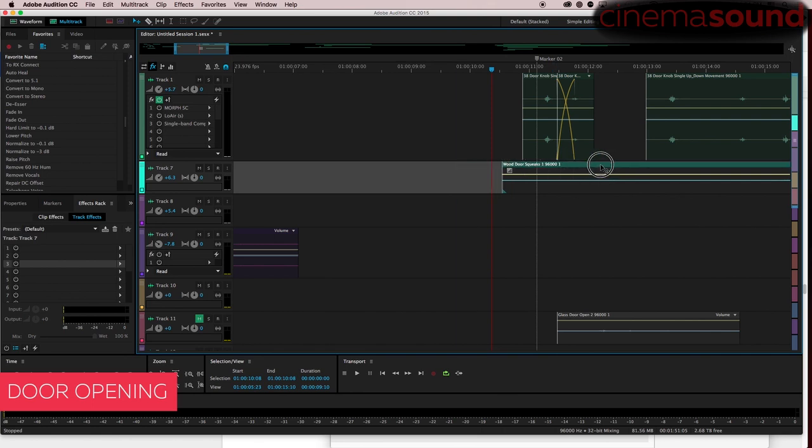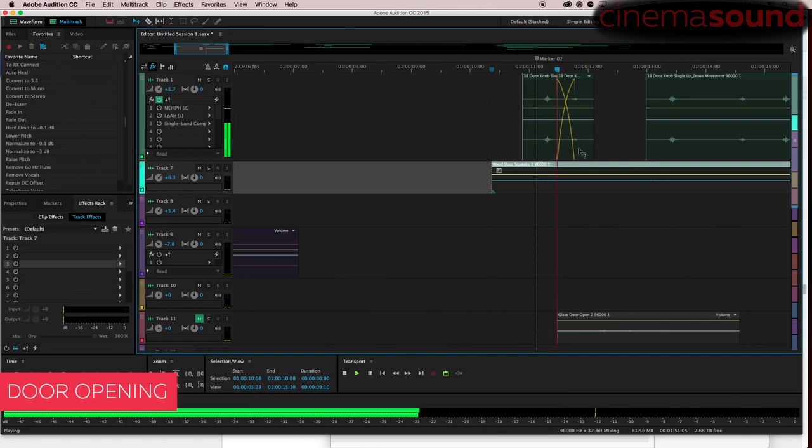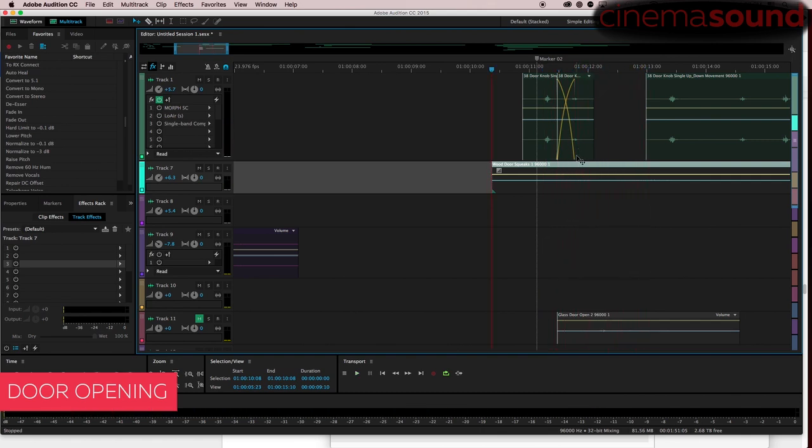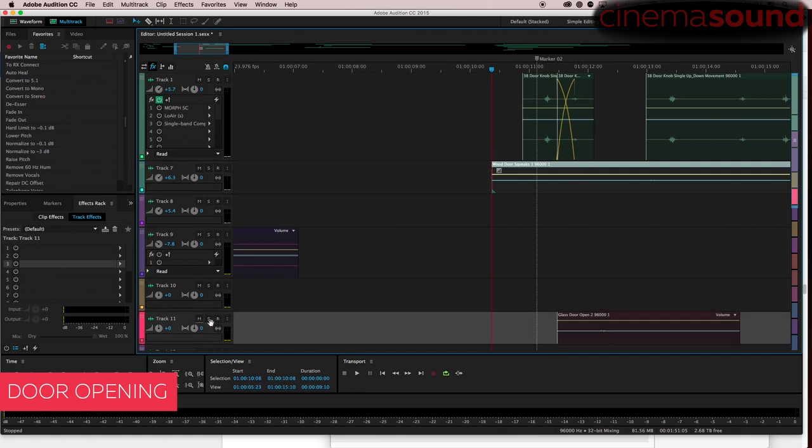You can even make it so that they turn the door, release it, and then it moves at the end. So lots and lots of flexibility when you can break these things down like this. And it doesn't really sound any better or worse than a full recorded door open.